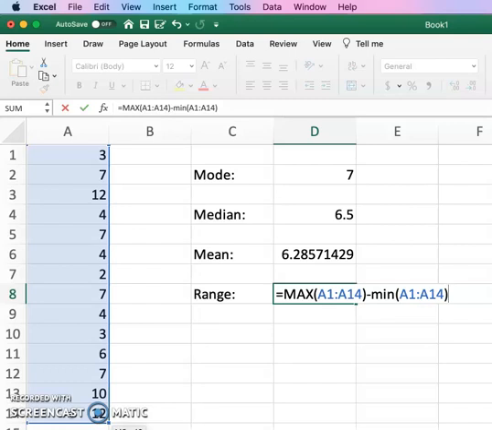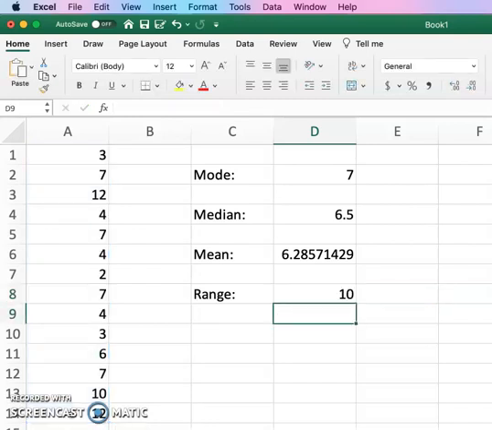So I've got a maximum function, it's going to find me the biggest entry in that data set, a minimum function that finds me the smallest, and then I take them away, and that finds me the range.